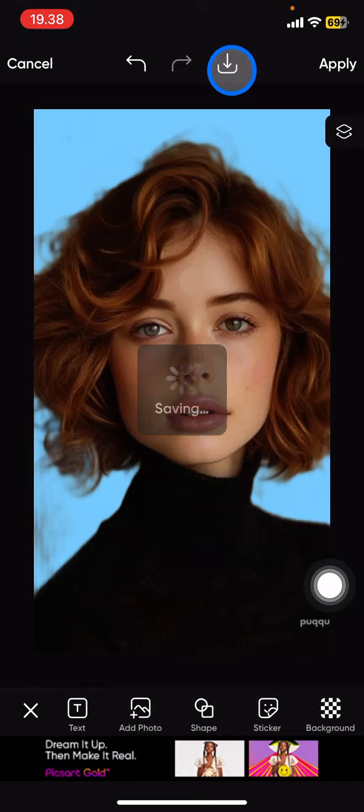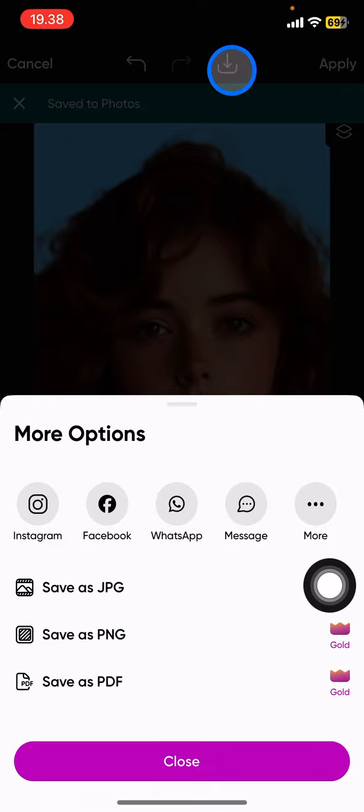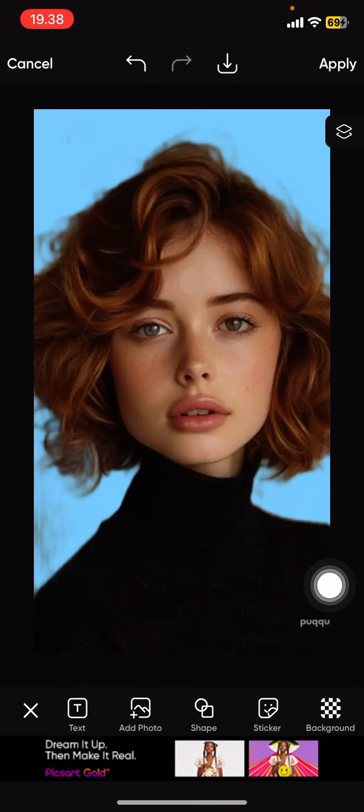Download it to save your picture here. That's the way how you can change the background easily with PicsArt.